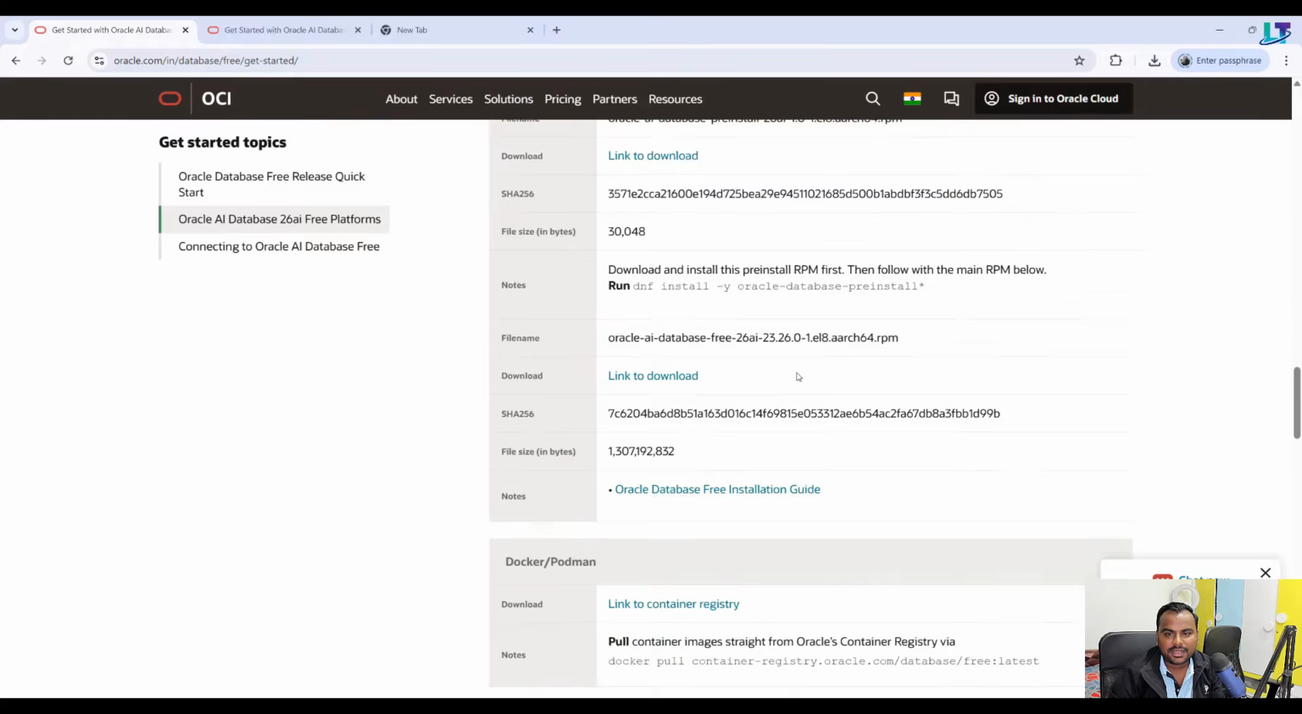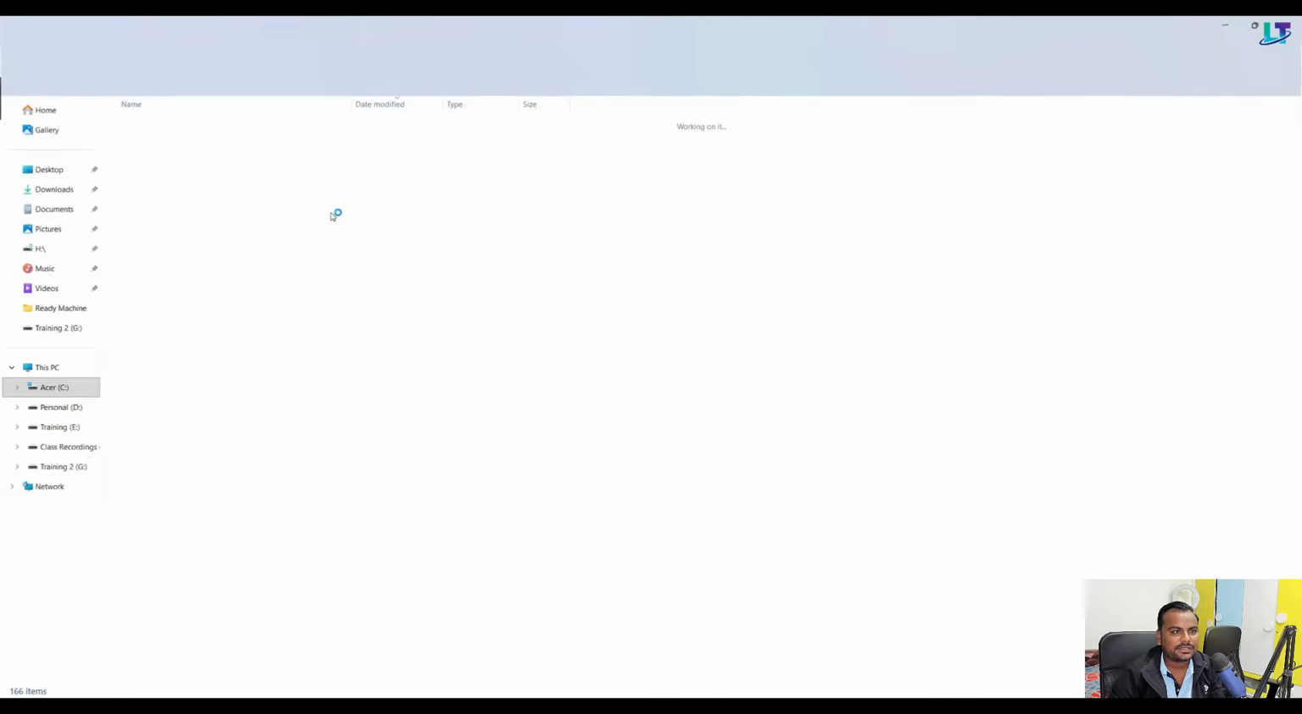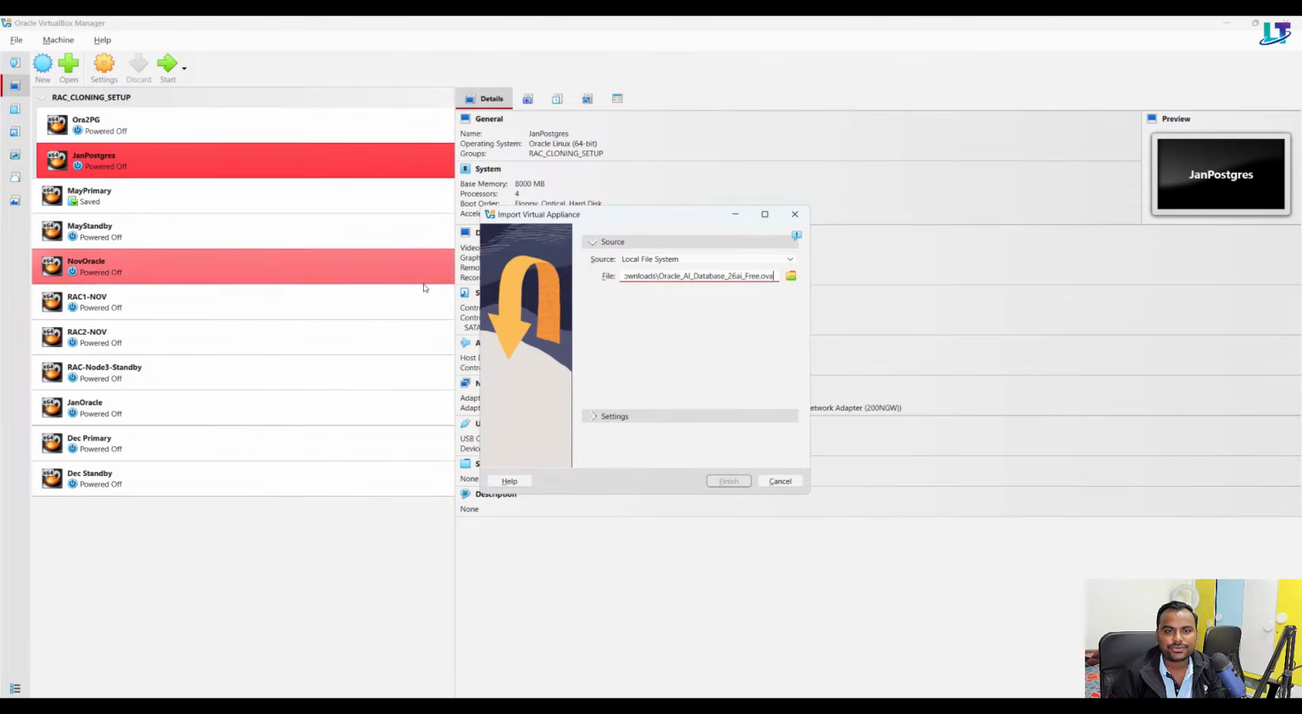Scroll down and there is Oracle VirtualBox. You can see this is a ready-made setup that you can use. Click on the link to download. I have already done that, so it's coming over here. Now I'll just double click. For that you need to have Oracle VirtualBox already installed. In my case it's already installed, so double click on it. This is a ready-made machine which you can use.